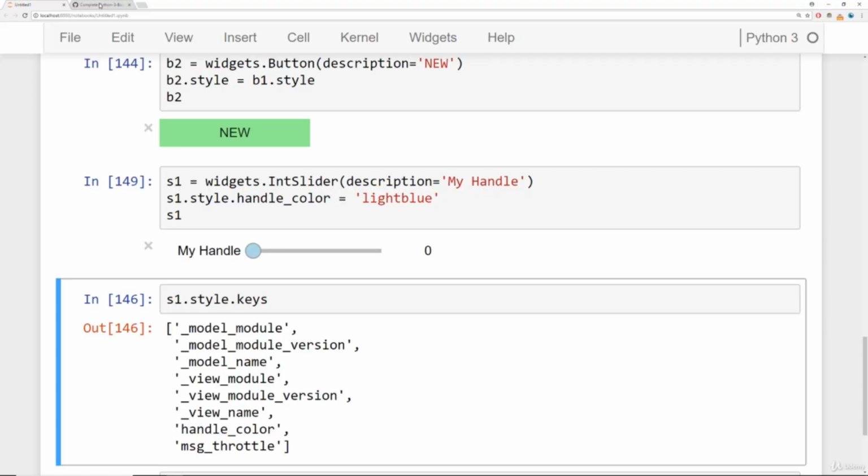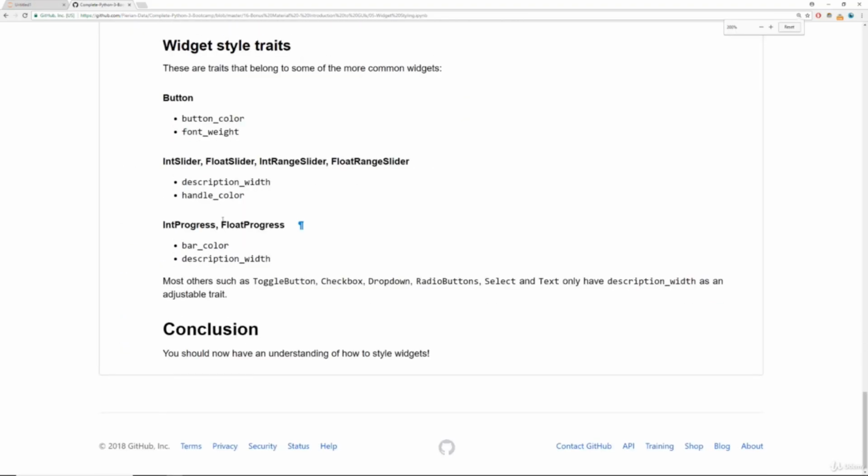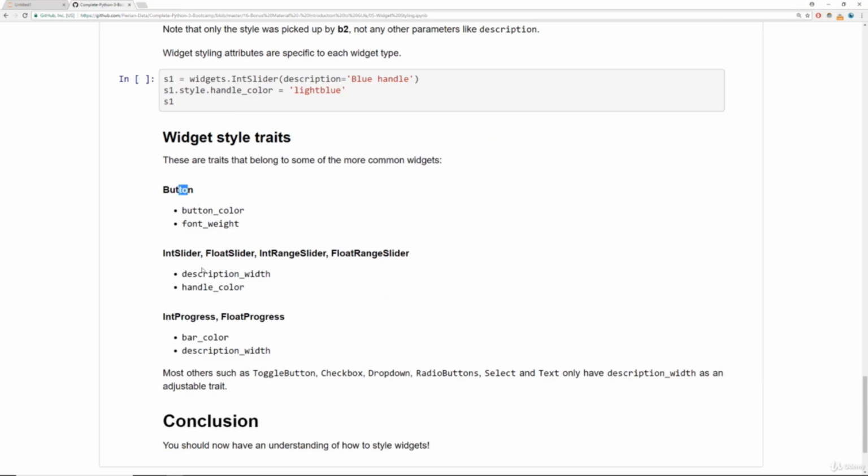And as a quick note, if you come back down here to the notebook all the way down, we have some traits here that are common for widgets, such as button color and font weight. Those are common for buttons. Description width, handle color, those are for all the sliders. And then for the progress bars, you may want to affect the bar color or description width. There's lots of other ones that really only have description width as an adjustable trait.